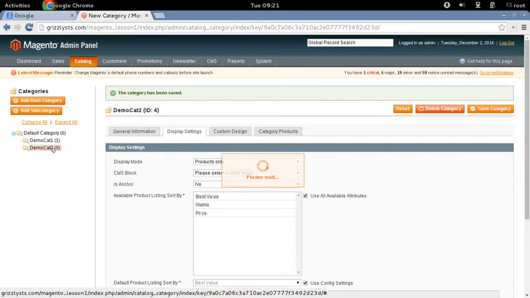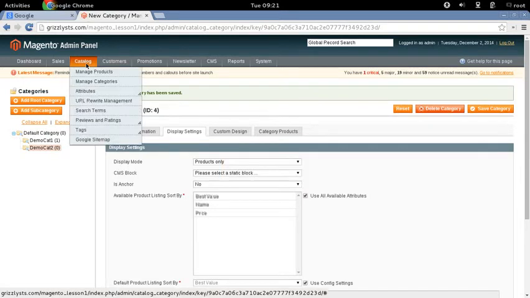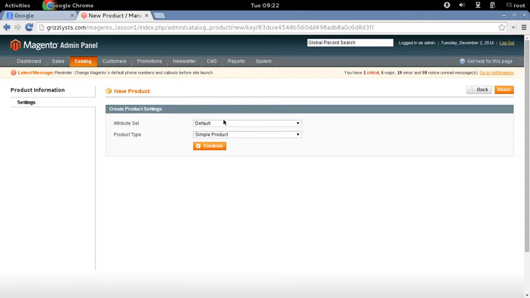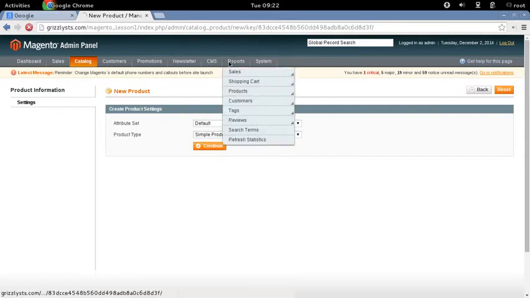And here we have Demo Cat 2. So now the next step is going to be to actually add a product to that category. So go to Catalog, Manage Products, and we're going to add a second product. And these can be left as default and Simple Product because simple product should do everything we need it to do for now. Continue.